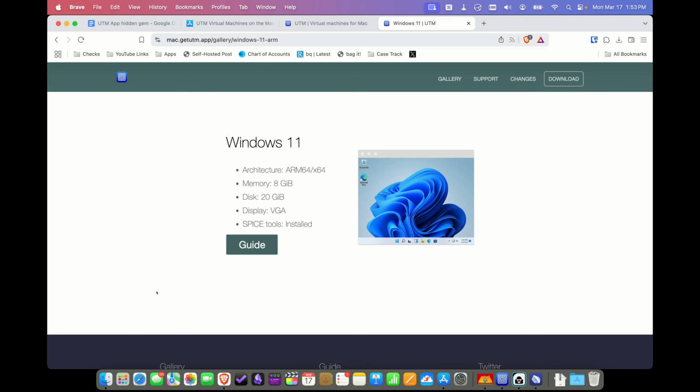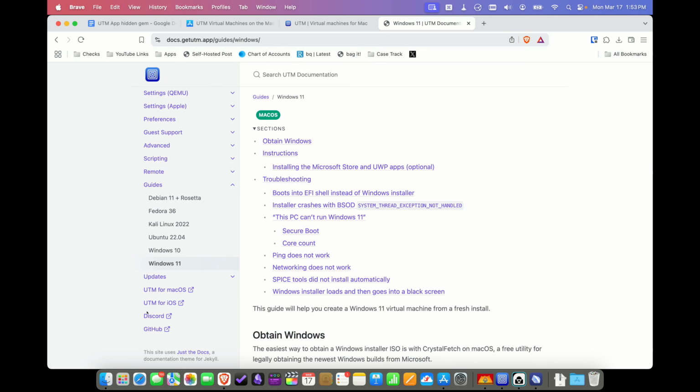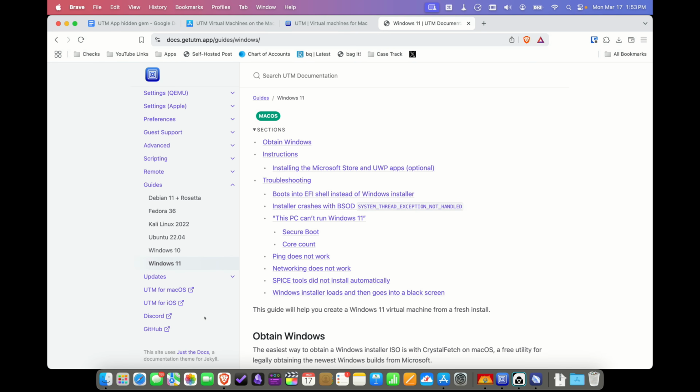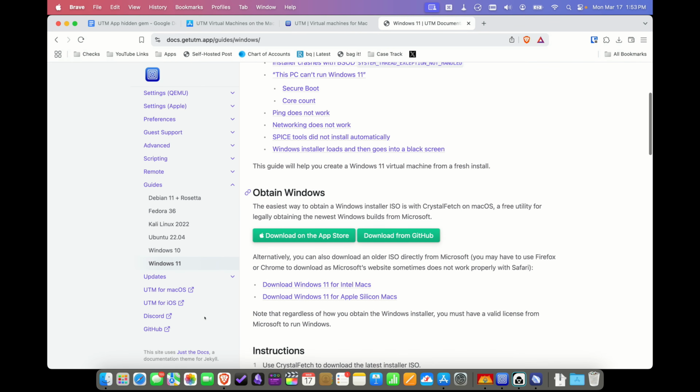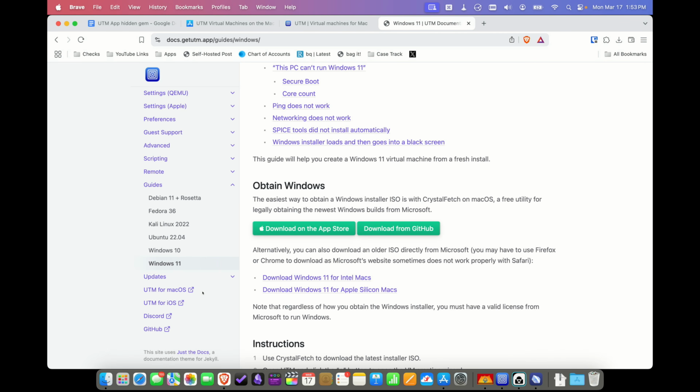Now, if I click on Windows 11 here, you can see it doesn't have a download option, but it does have a guide option. And what this will do is take you to a very easy to follow step-by-step guide to getting started. And they have an option here for you to acquire the Windows disk image using an application called CrystalFetch.